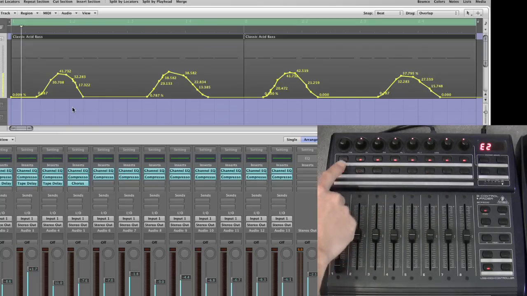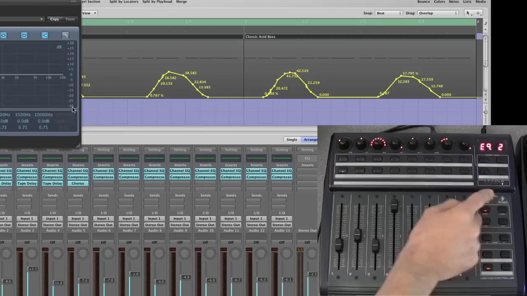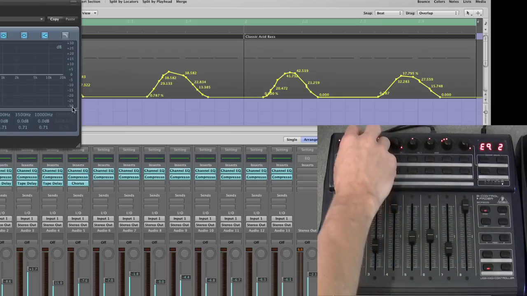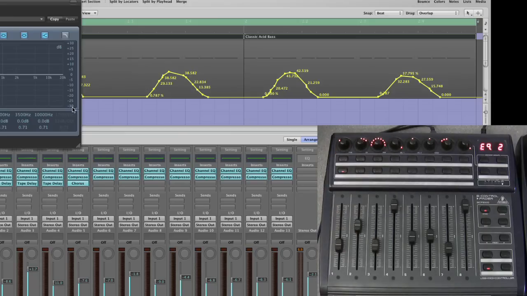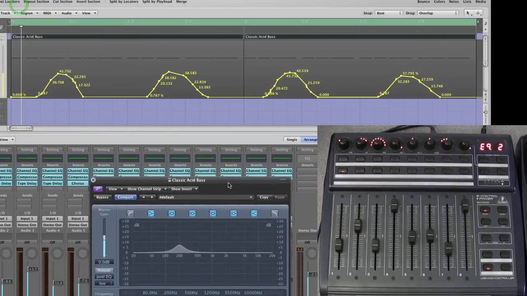Not that track, I want that track. Which doesn't have an EQ, but when I go into EQ channel view, it'll put one on. Right, so second page, turn up the frequency. I'm going to do EQ sweeps on this as well now.